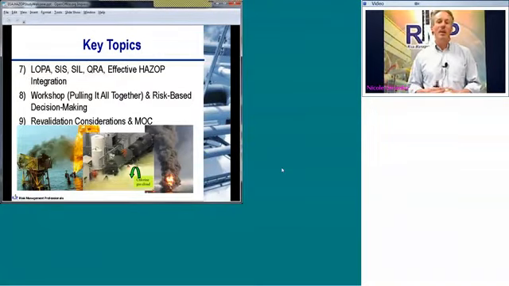I want to pull it all together in a workshop in Module 8, and talk about revalidations. One of the things that really tends to trip people up is that when they do a HAZOP study, they're not looking ahead to make it easy to update in 5 years. Updating a HAZOP study 5 years later can be a bit of an art. There's probably a different crew, a different team than the one that did it 5 years previously, and different information. How do you bring everything up to date? All those are important issues for HAZOP study revalidation.